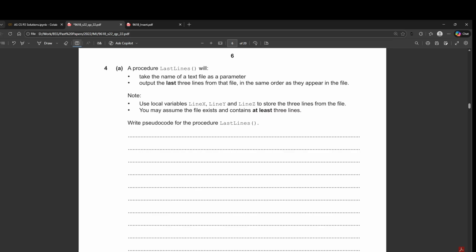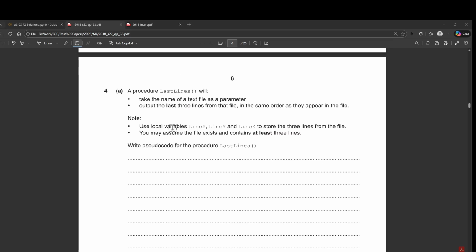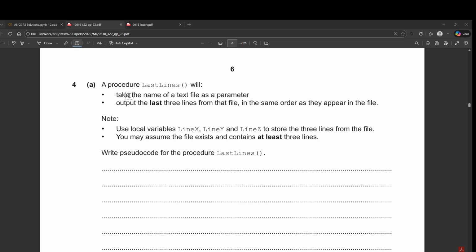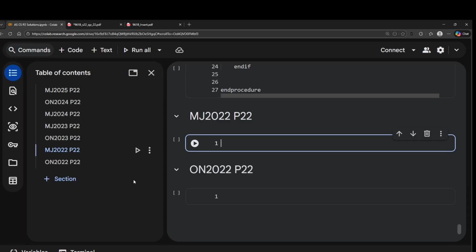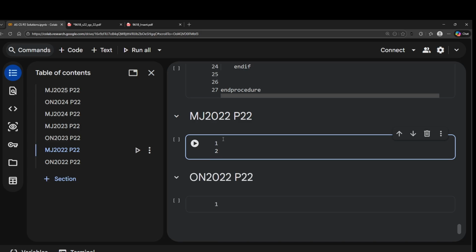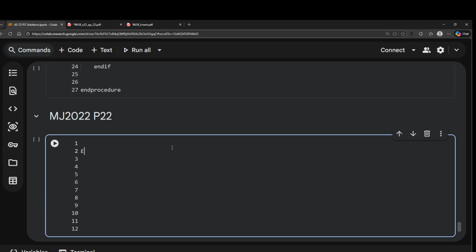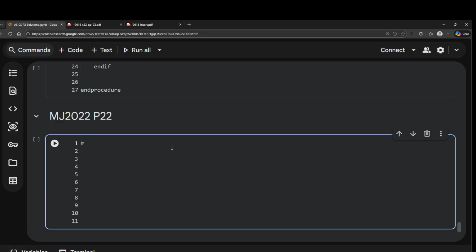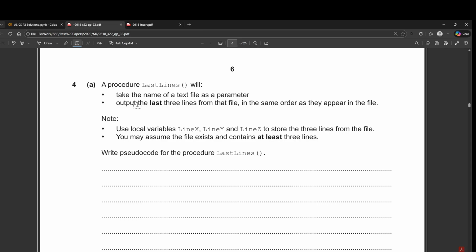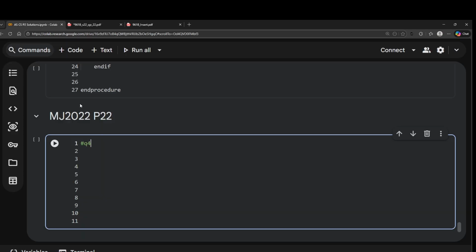Okay, then we have question number 4. Question number 4 is actually a very interesting question. The procedure last lines will take the name of a text file as a parameter. Okay, so we are doing May June 22 paper 2-2. This will be question number 4, I believe. Yes. Output the last 3 lines from that file in the same order as they appear. Use the variables line x, line y, line z to store the 3 lines from the file. You may assume that the file exists and contains at least 3 lines. Write the pseudocode for procedure last lines.